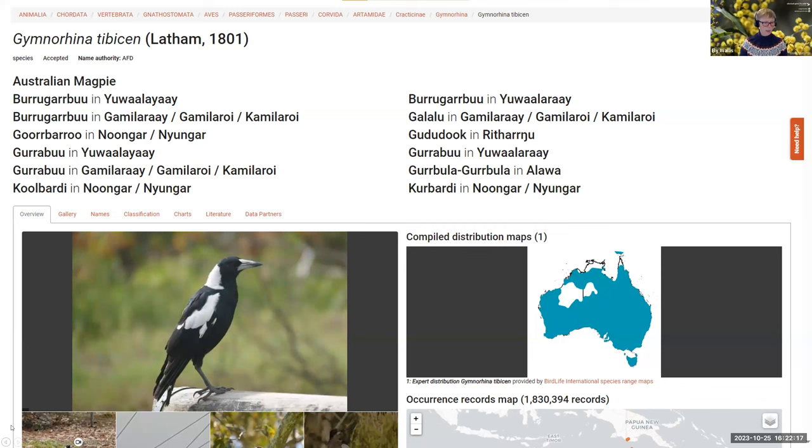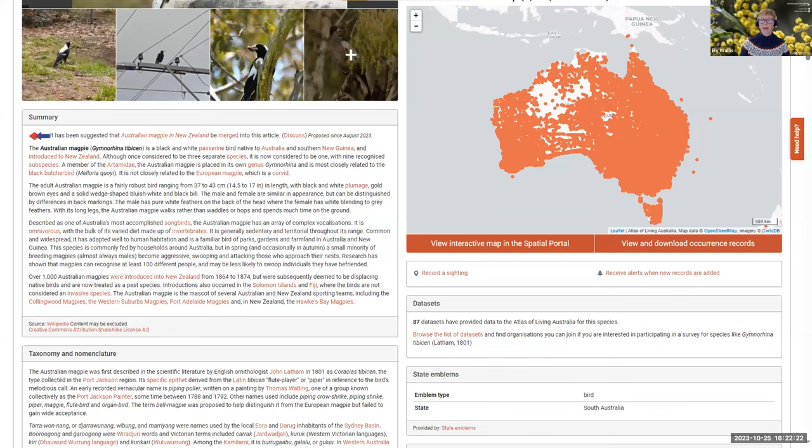For the information that's being shown, the dots on maps, that's actually coming in from the occurrences that we have, and you can then interact with those occurrence records more fully by either going to the spatial portal if you want to do some modelling and more extensive mapping, or you can go to the individual records.